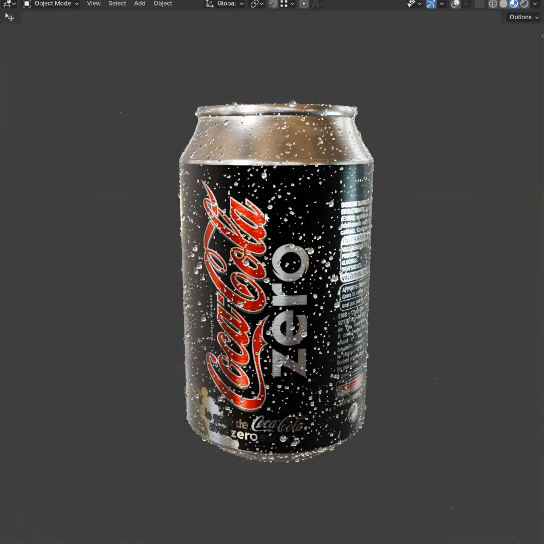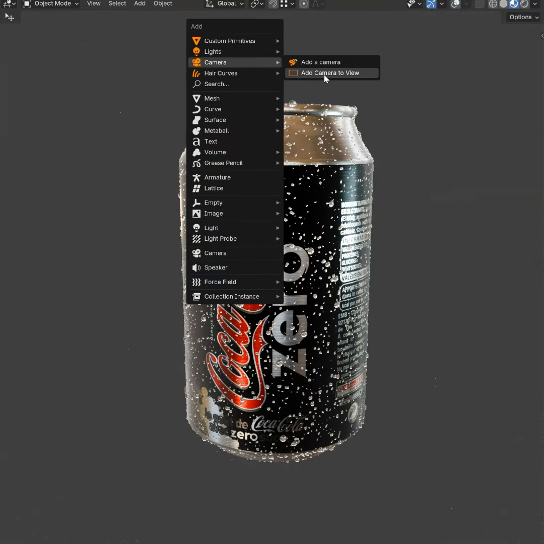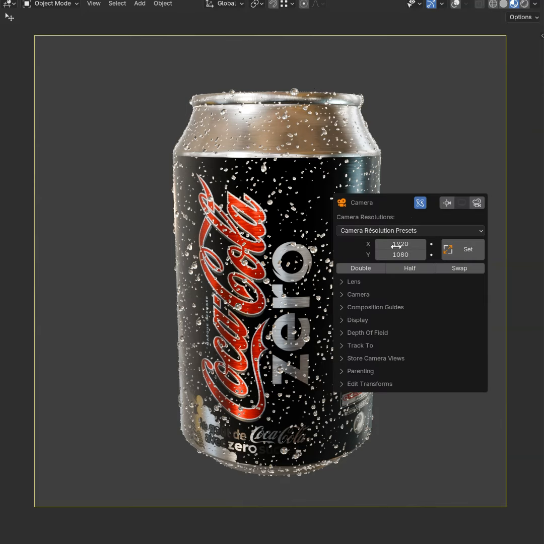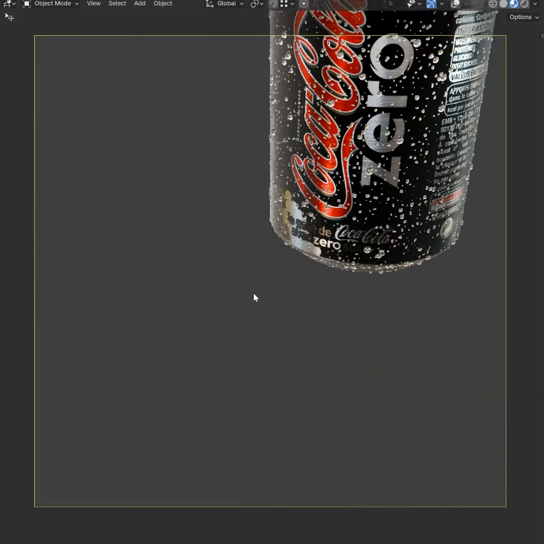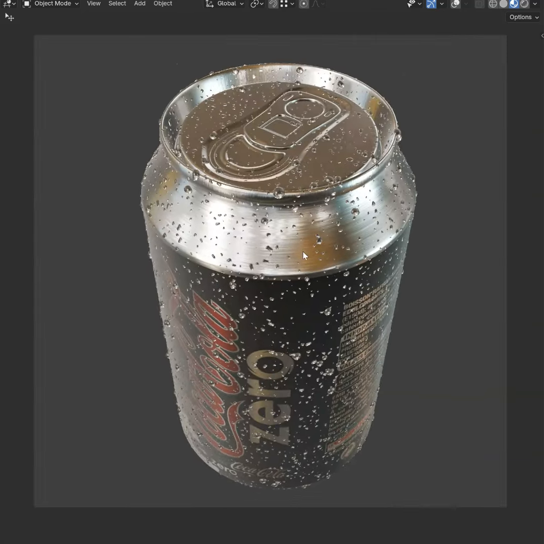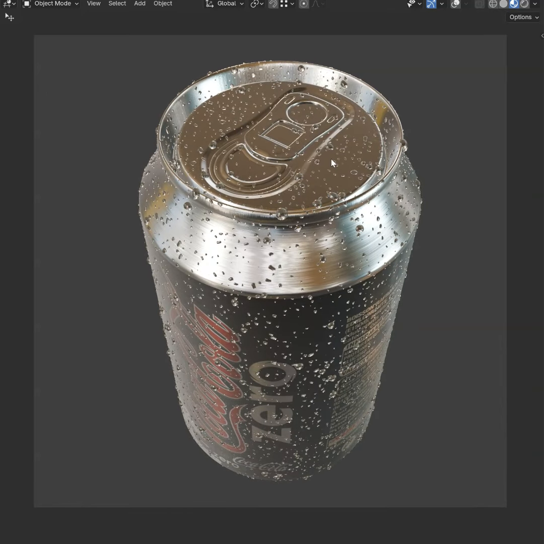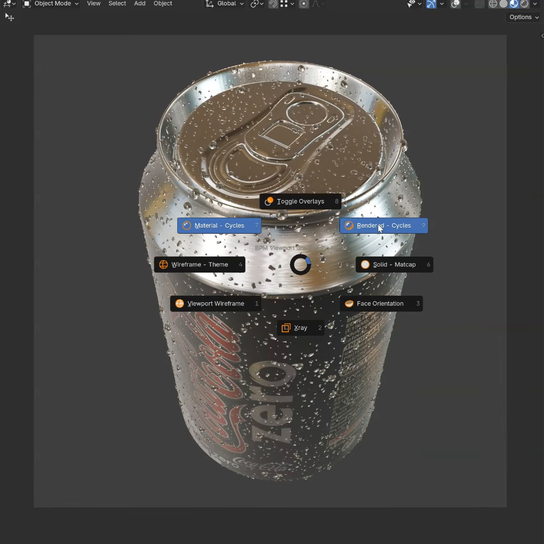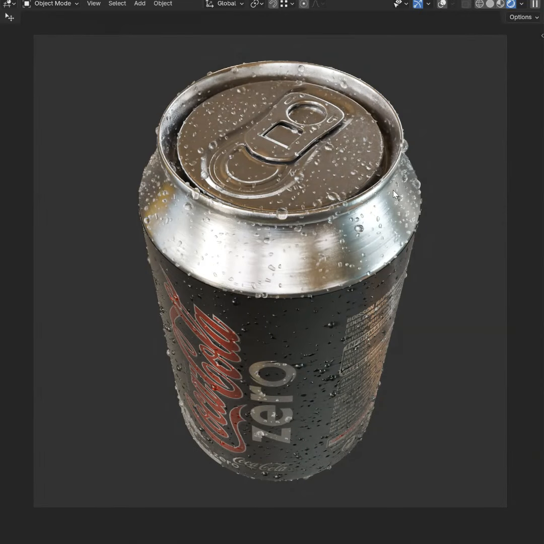Okay? Why not add a camera? So let's add a camera. On my camera, as you can see, I can select some presets. So let's use 1K, 1 key. Now on my camera, so let's make it, let's see, like that. Okay. I can go on cycle to make a render, just to show you.